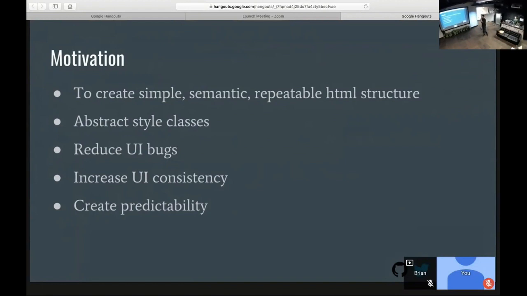As I said already, it reduces UI bugs. You see a bug in one spot, you see it everywhere. Also increases the consistency in the same way. And it creates predictability. In our code base, the CSS was really old and everything was absolutely positioned. So it created some very interesting use cases where people who were just learning how to use CSS would expect one thing and it wouldn't show up because it was being hidden by something else.